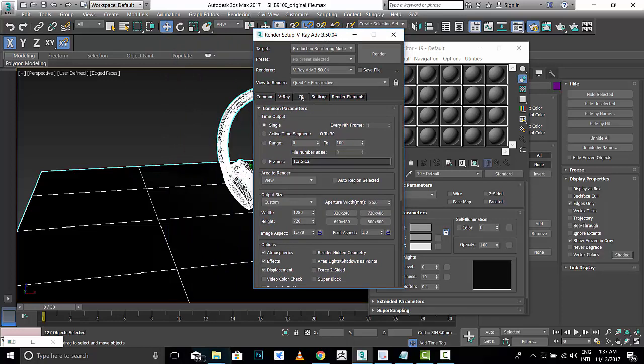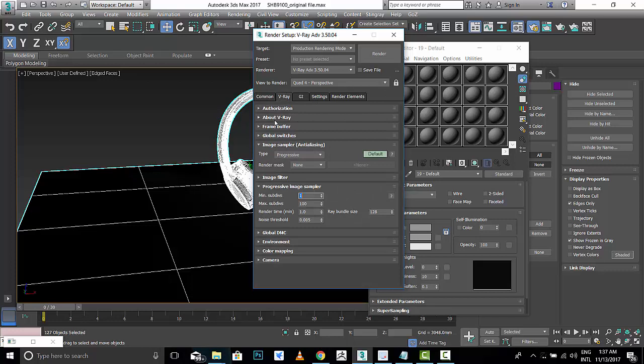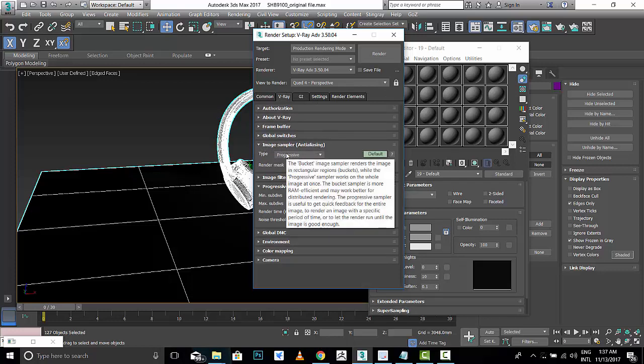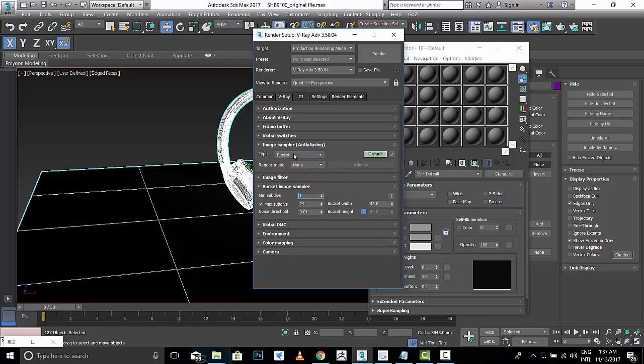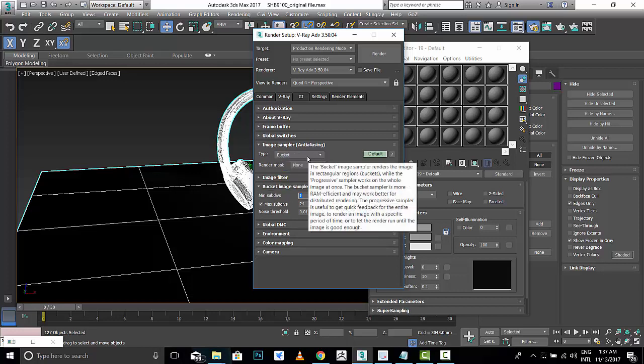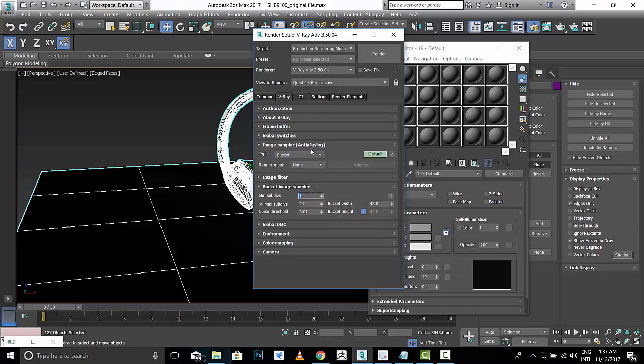Alright, so you go to the Vray tab, and then you have to change the image sampler from progressive to bucket. Basically, progressive gives you some noise, like it's a work-in-progress render, and bucket gives you a better quality render.